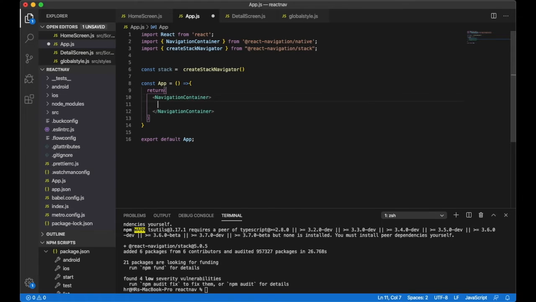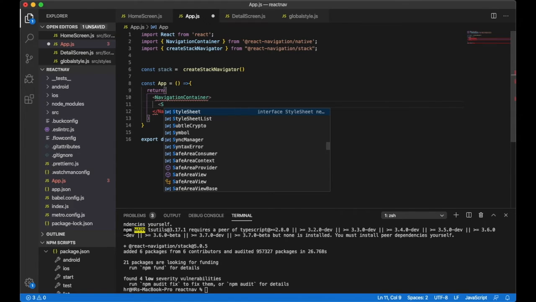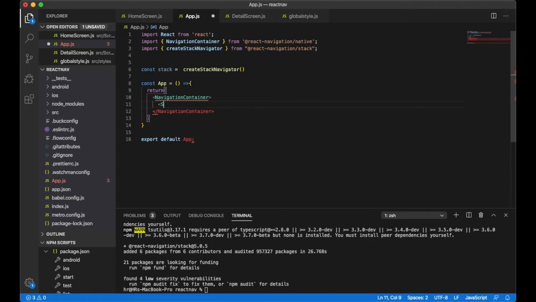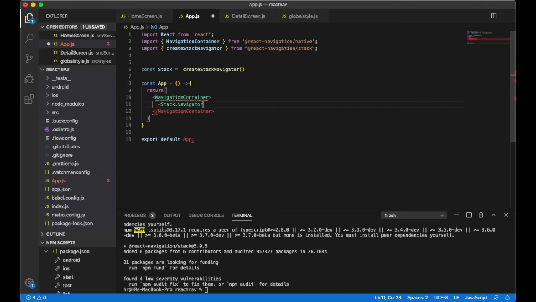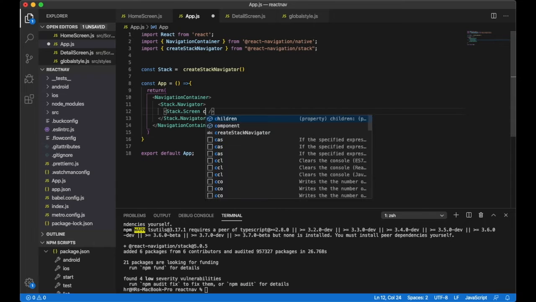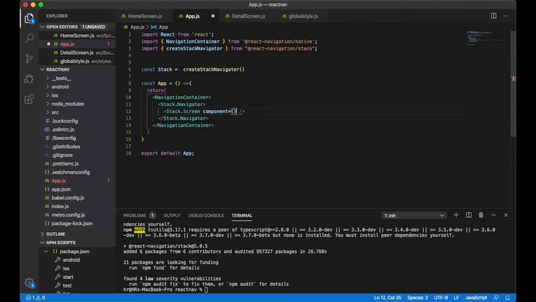Alright, and then here, what's the first thing you do? There's one thing I like to do. I always like to initialize my stuff starting with capital letters or camel case. So say Stack.Navigator, that's the first thing. And secondly, we say Stack.Screen. There you go. And then you can initialize that. The first thing we do is component. We pass in our component. Since we have two, I'm going to duplicate this in Visual Studio Code.